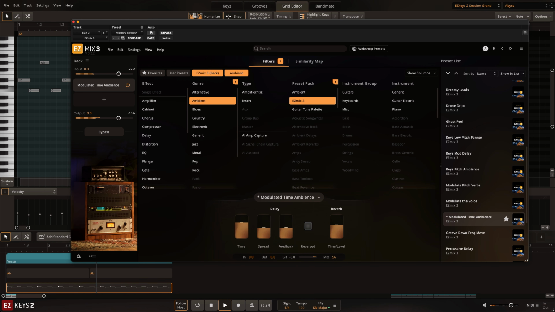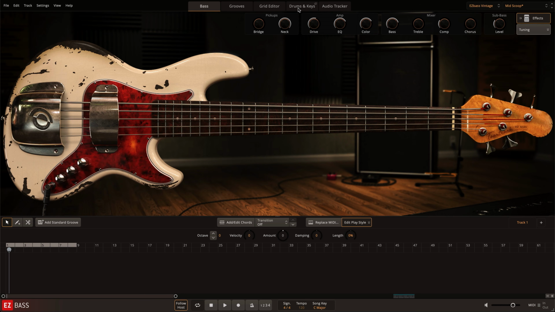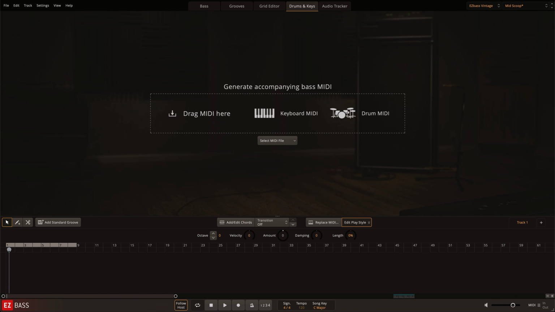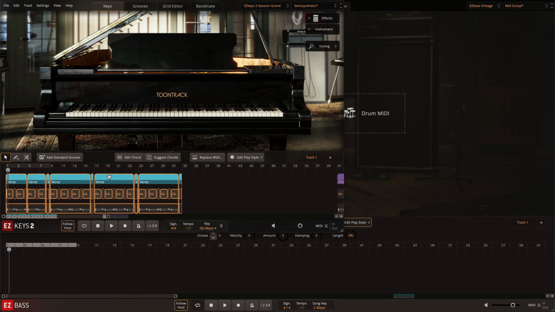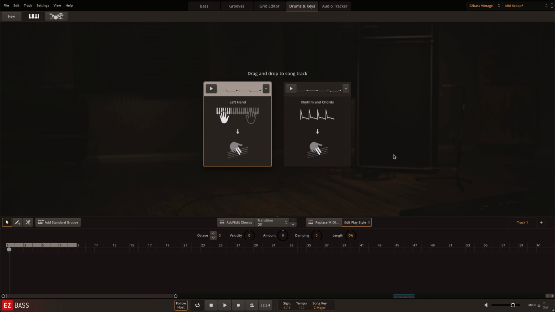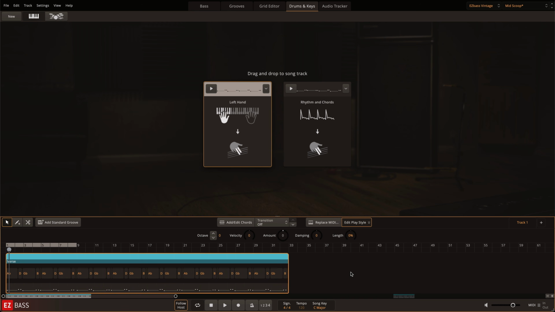For the bass line, I already have the chord progression in EZkeys, so all I have to do is drag the MIDI from EZkeys to the EZbass Drums and Keys tab to generate a bass line. When you drag in piano MIDI, you can either choose the left hand of the piano or the rhythm and chords, but for this simple chord progression, they're basically the same, so I'll just choose the left hand and drag it to the song track.